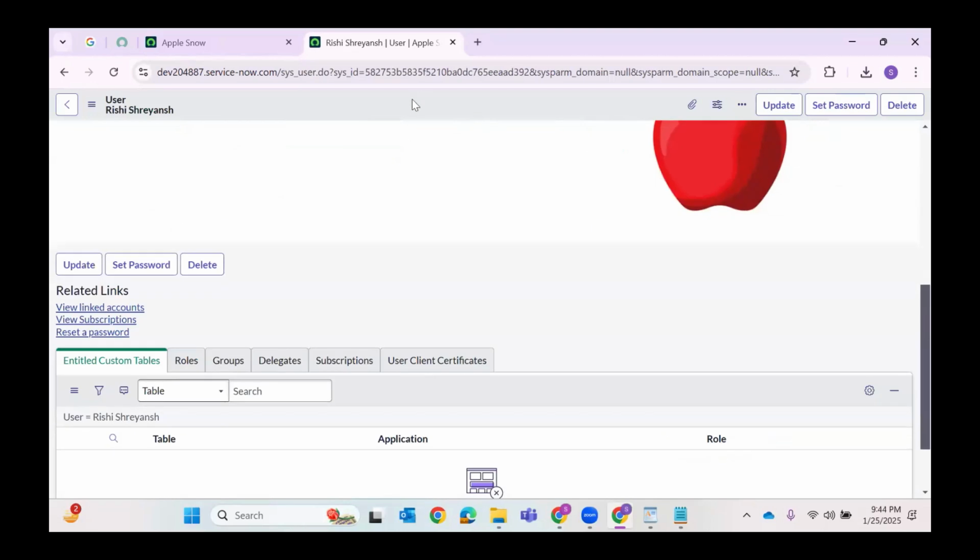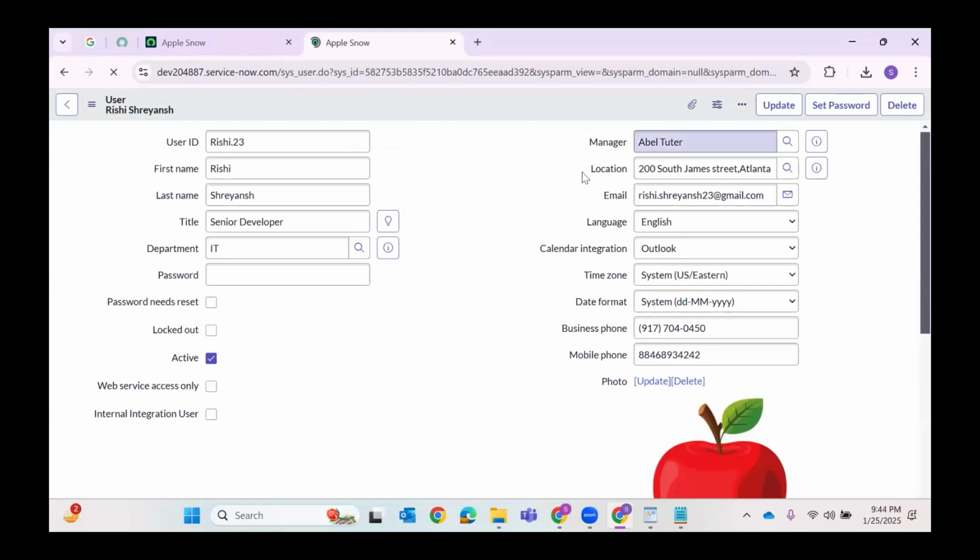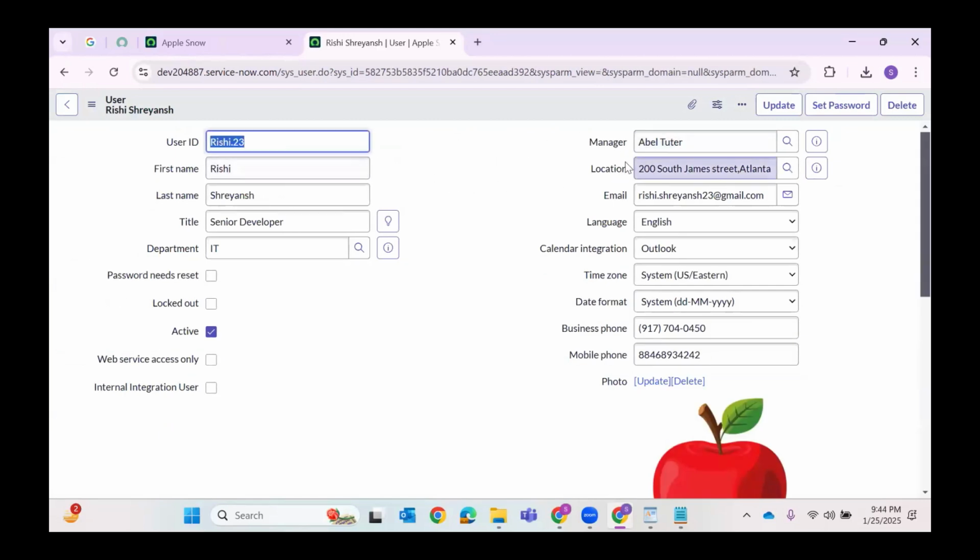Here there are no roles, groups, delegations, subscriptions, or user client certificates. We just created a user record in a manual way. This is a way of creating the user information or a user record in a manual method, like providing information. And this is for attachment.